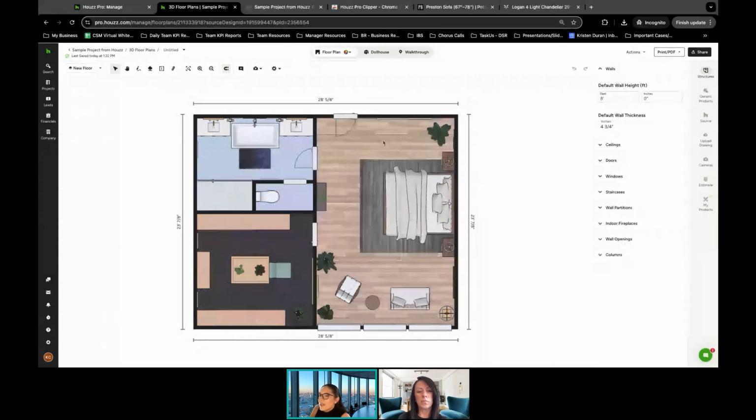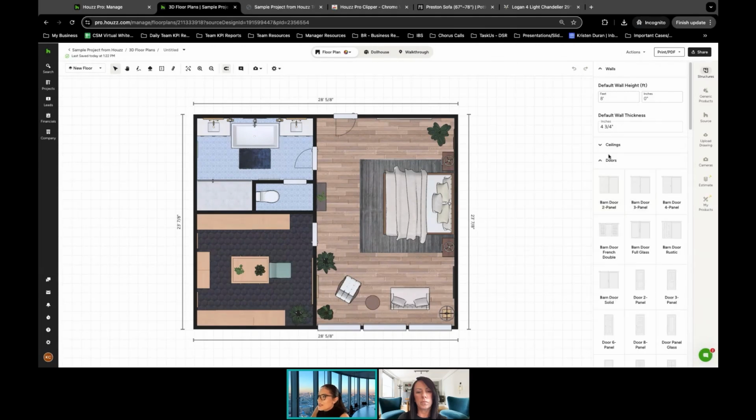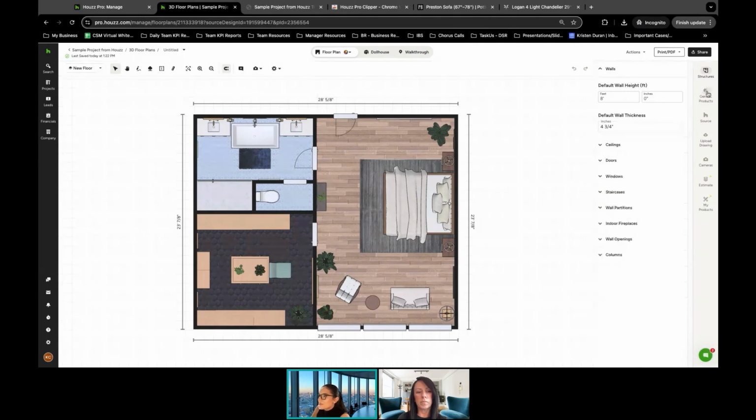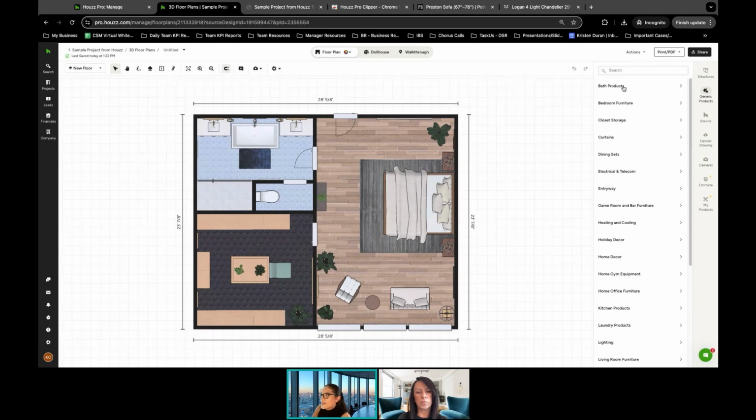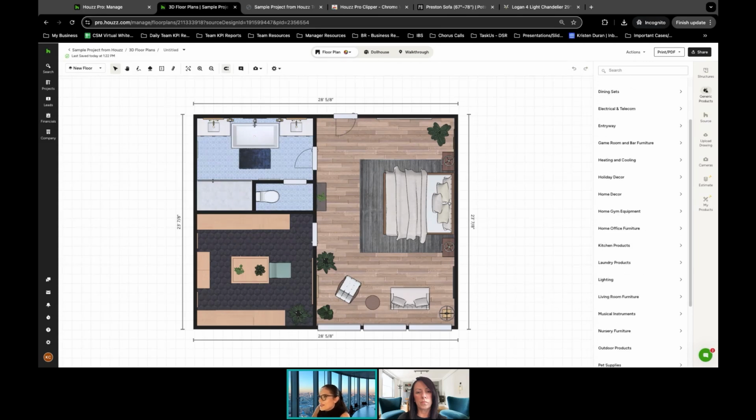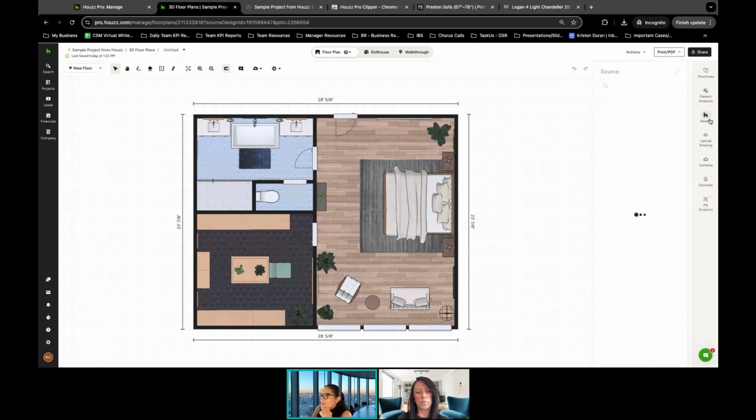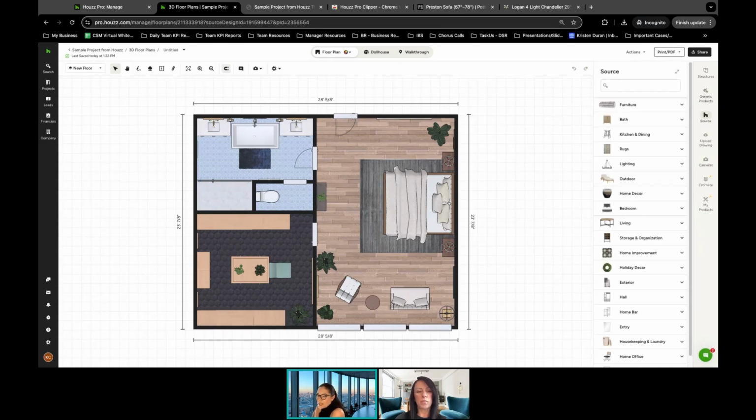From here, you can adjust your main structures, so ceilings, doors, and windows. We also have general products that you can add in to continue to build out the floor plan, whether it's cabinets, general decor, or kitchen products. You could also source items from our marketplace. If you want a real-life visual of an item, you can pull that in and use it.